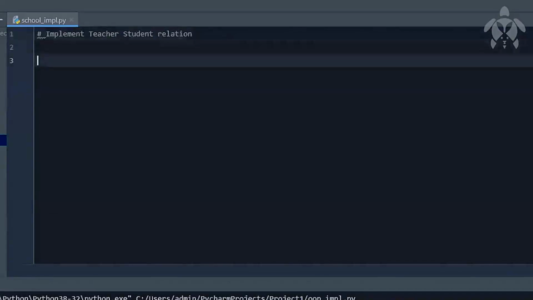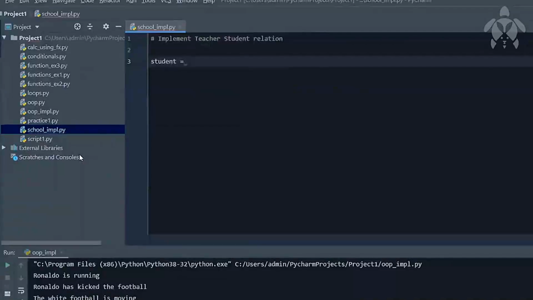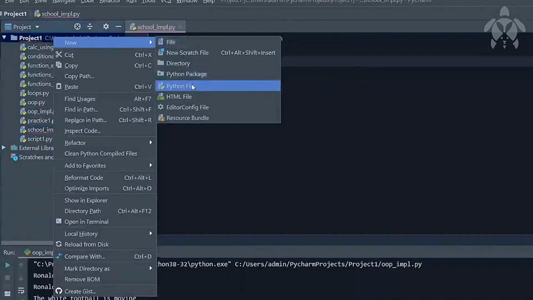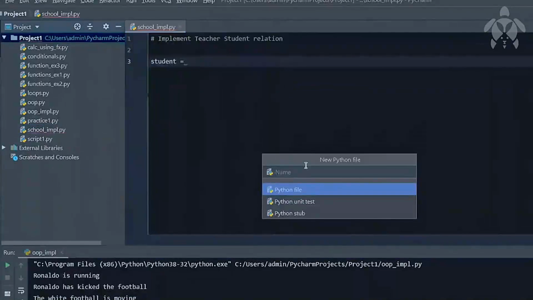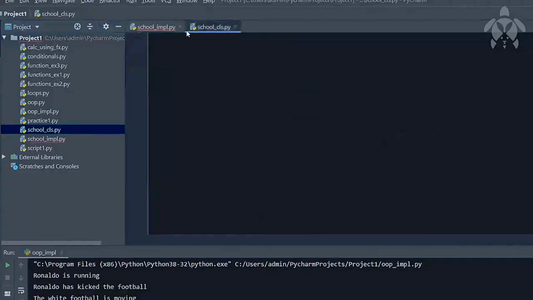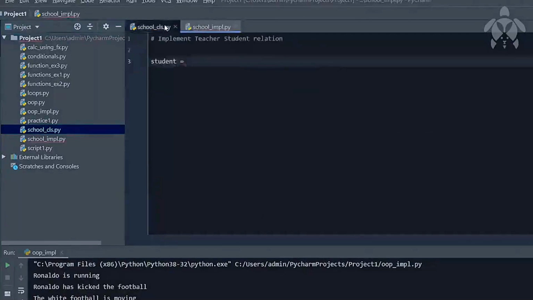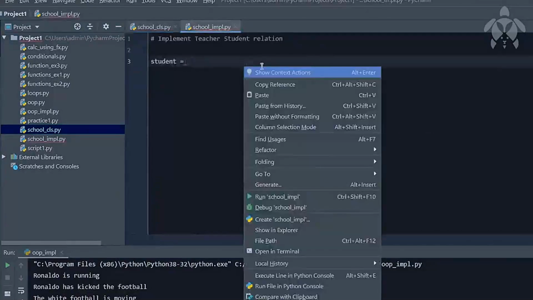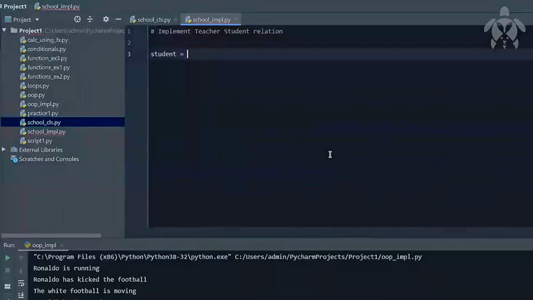So what is happening? We want to make a student. I want to have a student object, so let me create another file where I can create the classes. I'm calling it school CLS, where I'm going to keep the classes. Let me do it side by side. Is there a possibility I can move them in a side-to-side view, split vertically?